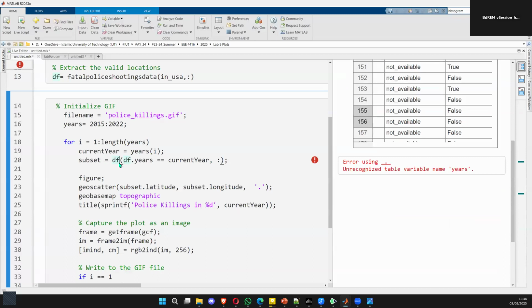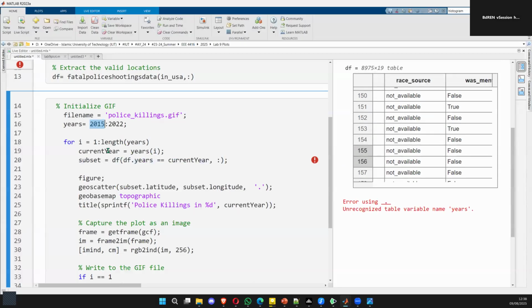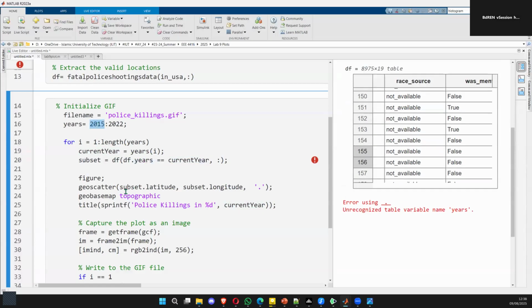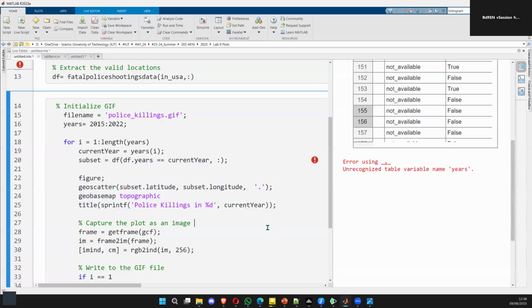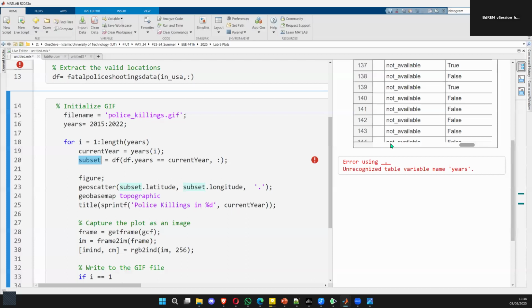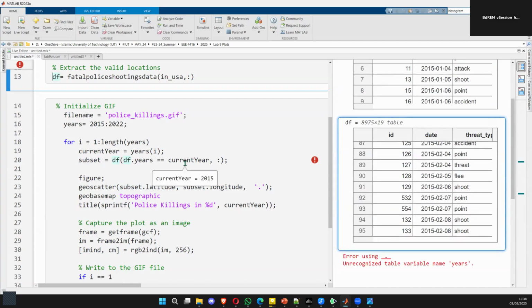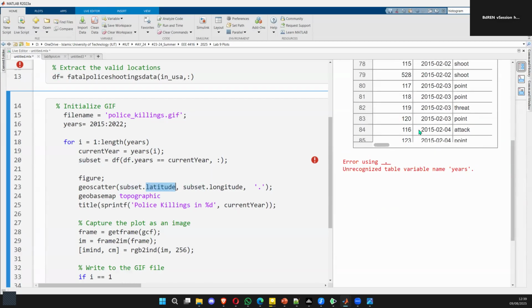Now see, I have df.years. That means now I'll just work with the data that corresponds to 2015. When I have written df.years equals current year, that means now I'm working with this 2015 data. Now I've just created a geoscatter plot. Clear? Now I have this geoscatter for the 2015 data. Do you understand this one? For 2015, I have taken this subset, that means only the data that correspond to the year 2015. See, just 2015 data here. I have taken the latitude and longitude values, subset.latitude, subset.longitude.